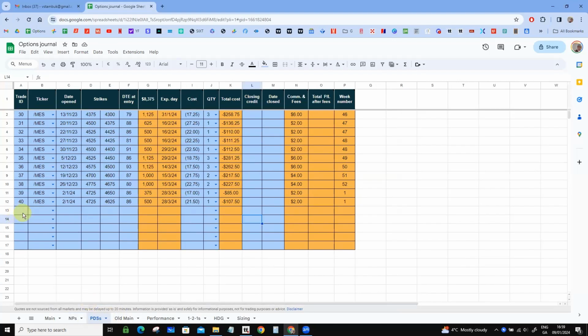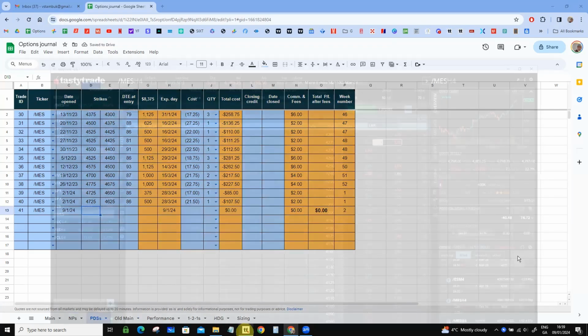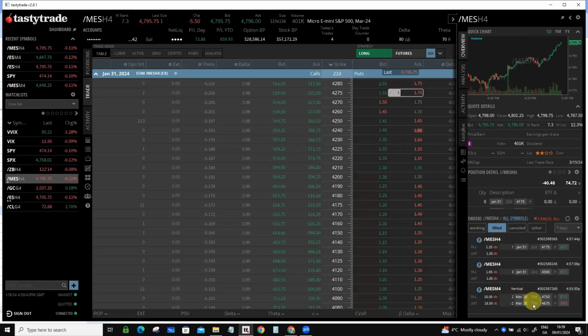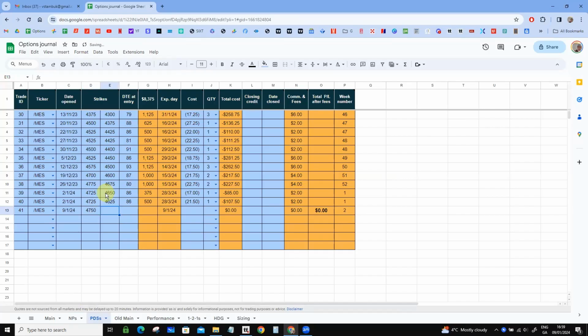On put debit spreads, 41 we did MES, and it's 9/1/24. The strikes were 475, and then 4675, and this was 79 days. And we paid 18 for each, and we did 2 of them.